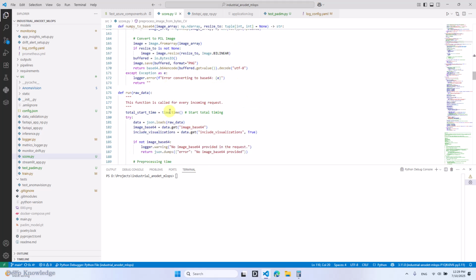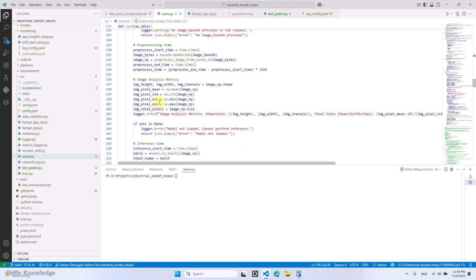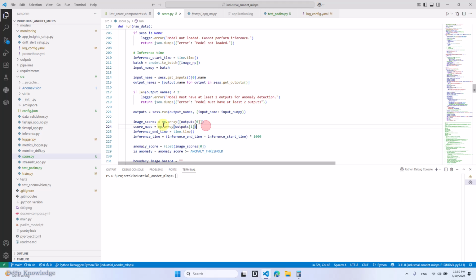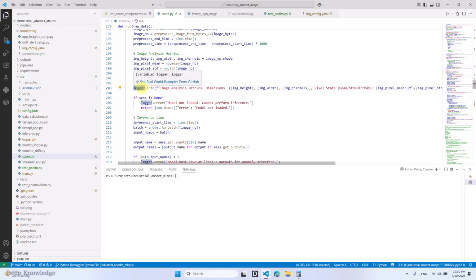And the next one here, what I have added here is analyze the image metrics. And as you can see here, I would like to look at the image dimension, the pixel statistics: mean, standard deviation, max, etc. And let me just select this, and we will see what we have.